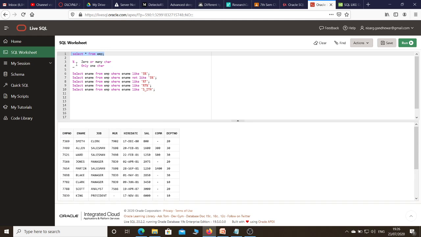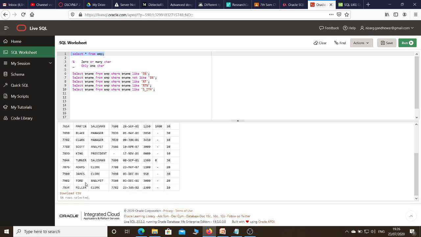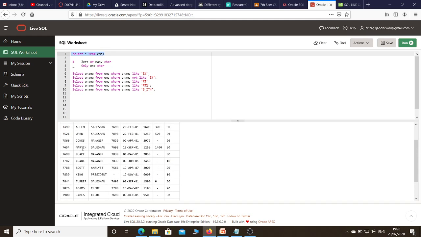So here I mention percent represents 0 or many characters, underscore represents exactly one character. Now our first problem. What is the first problem? I want such an employee name whose name starts with S. Okay, first just check how many names are there which start with S. In this case I find Smith is one name and the second one is Scott. So there are two employees whose name starts with S.